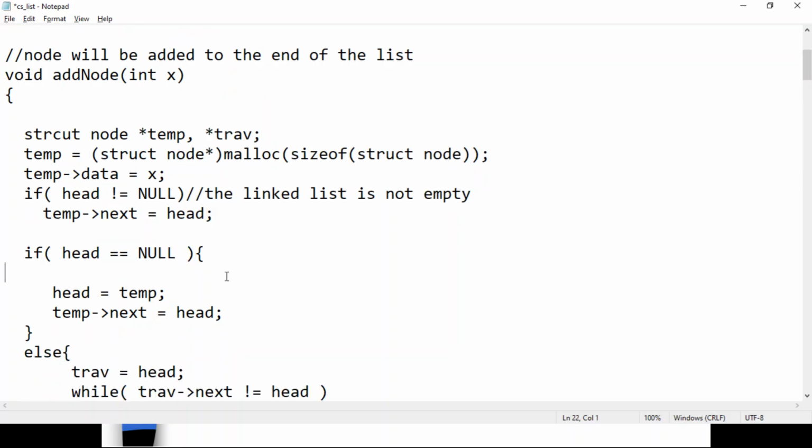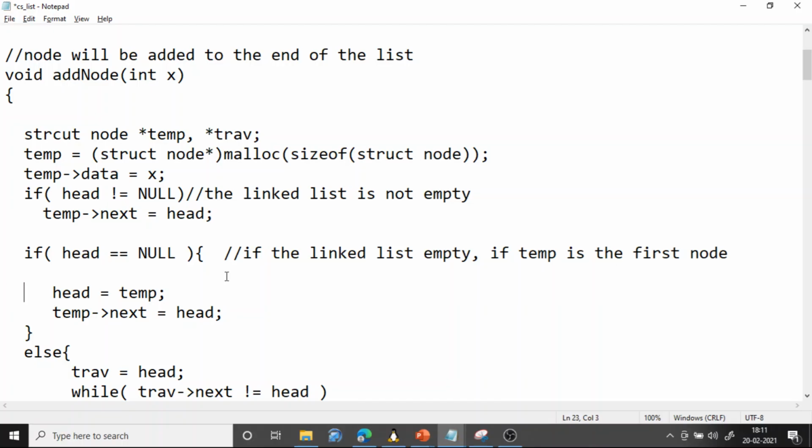If this node is the first node, that is, if the linked list is empty and temp is the first node, the node where temp is pointing, then what should you do? Head is equal to temp. In that case, previously head is pointing to null, so make head point to temp. That is, head will point to the new node.